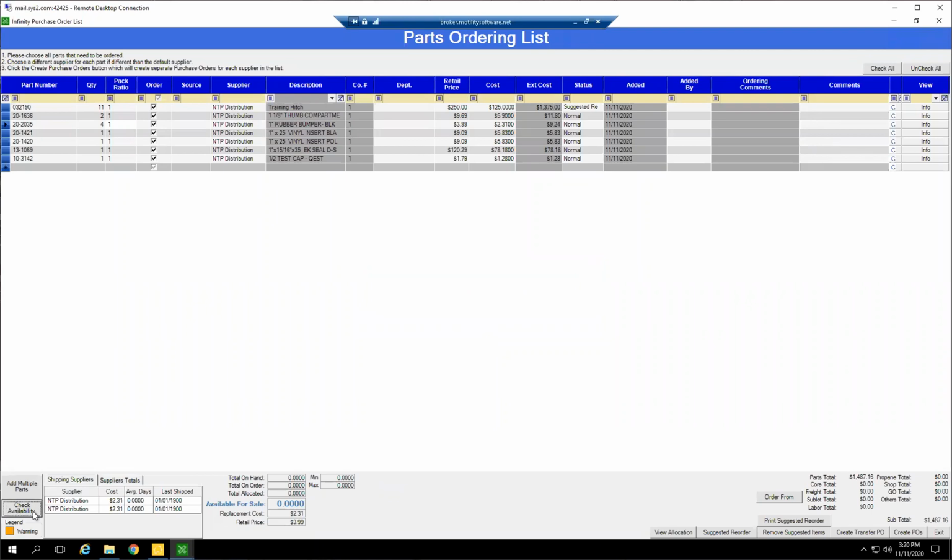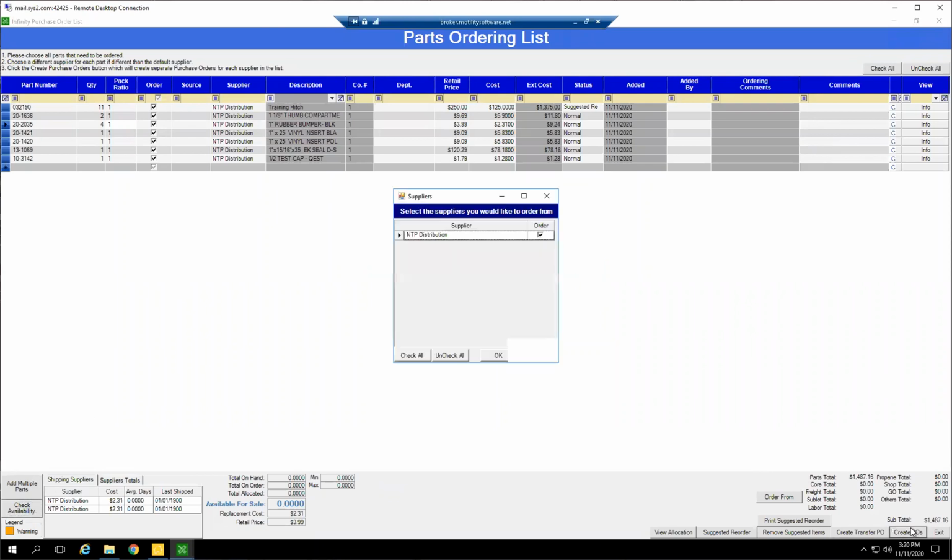I am in a demo environment, so I'm not hooked up to NTP's electronic communication, but if you do get that integration set up, you'll be able to check stock, and then when you create purchase orders, this will automatically ping their database and they'll start fulfilling your order. You don't have to submit a file to them. You don't have to print out a PO and mail it to them. They will get this automatically.